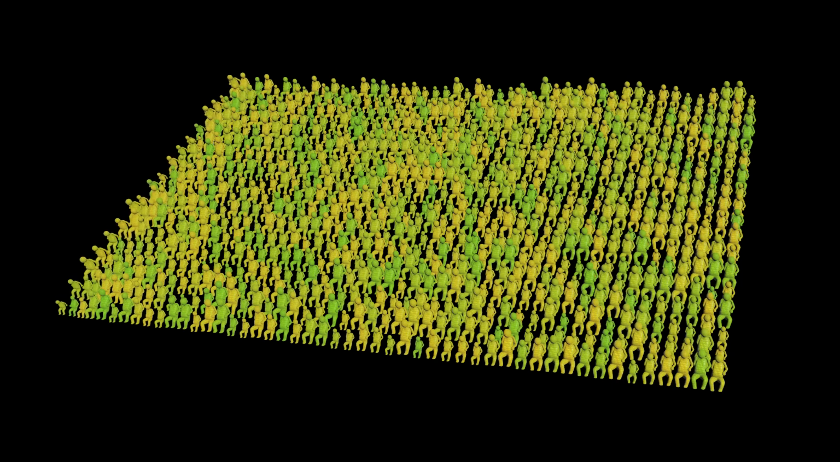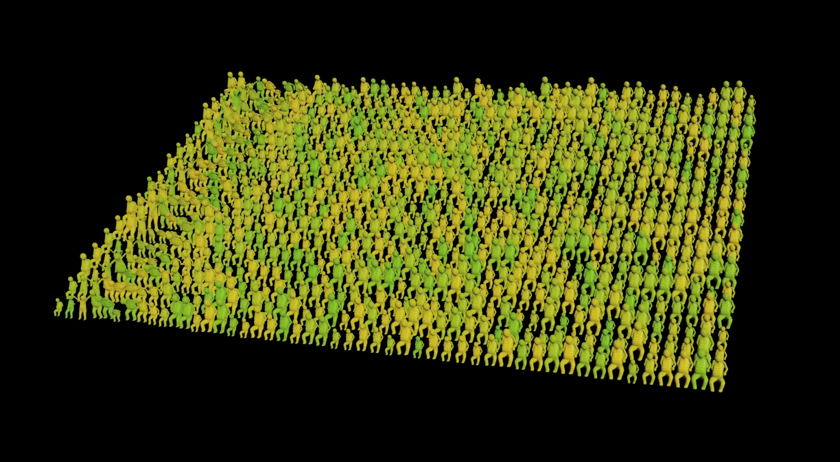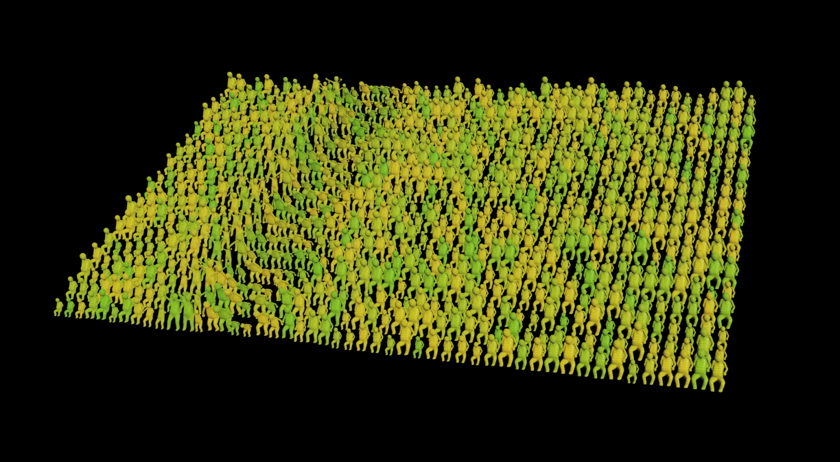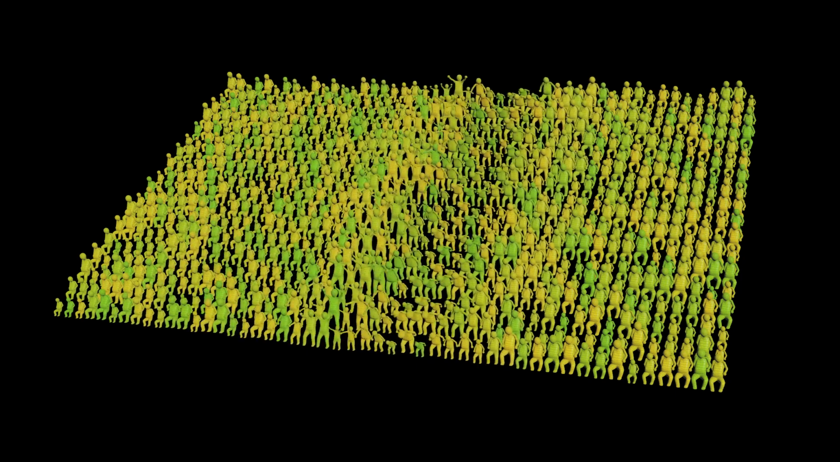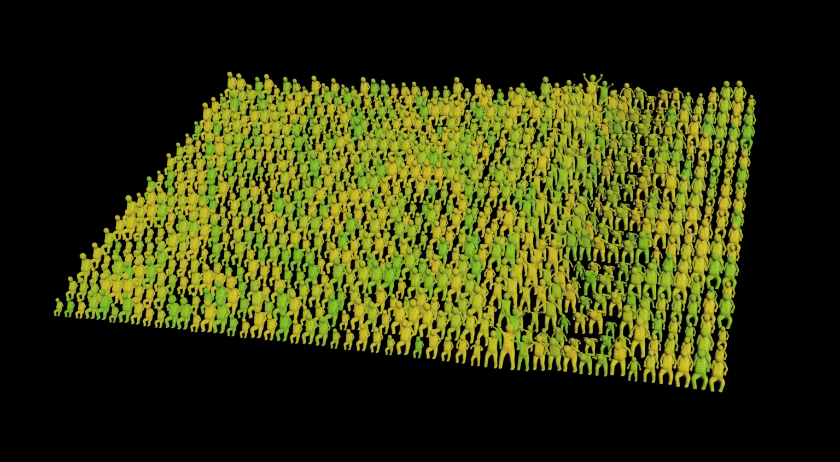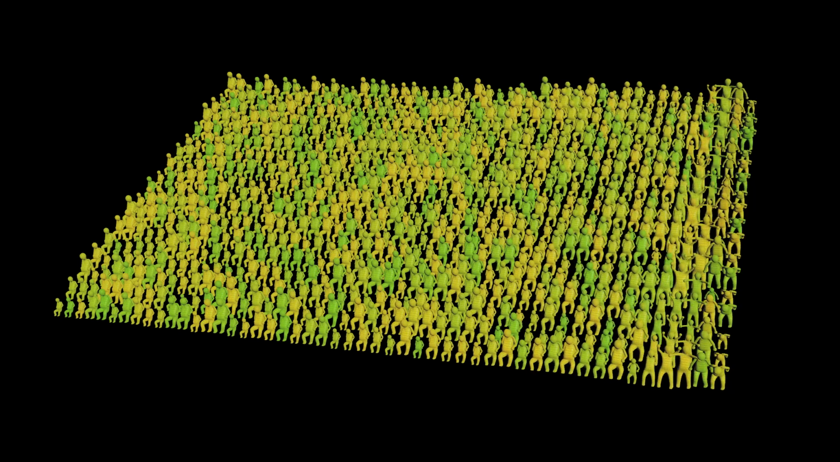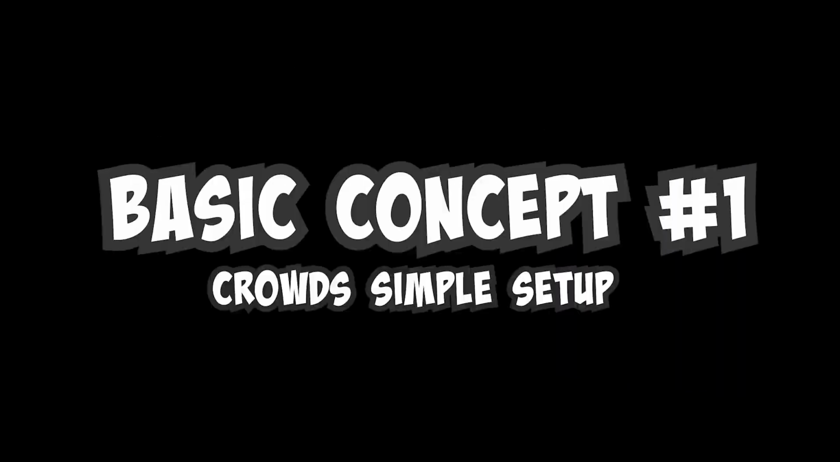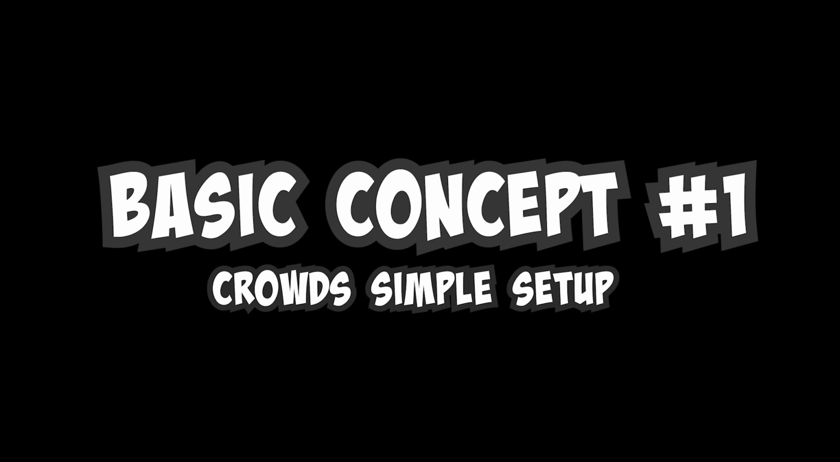Crowds in Houdini, what more do I need to say? It's fun, and I would say it's relatively easy to set up. By the end of basic concept number 2, you'll be able to create a large scene with agents running all over the place. So let's give it a try. Basic concept number 1, crowds, simple setup.